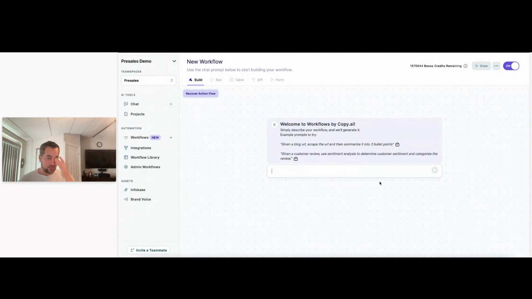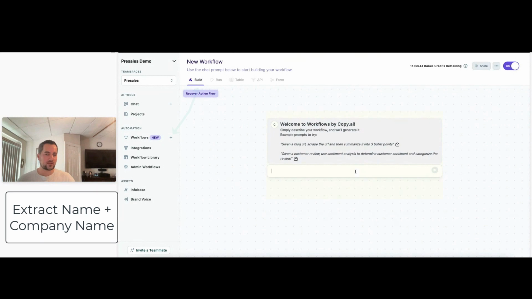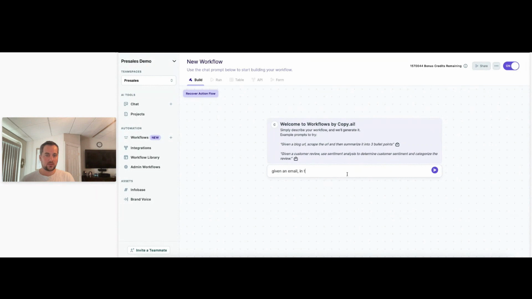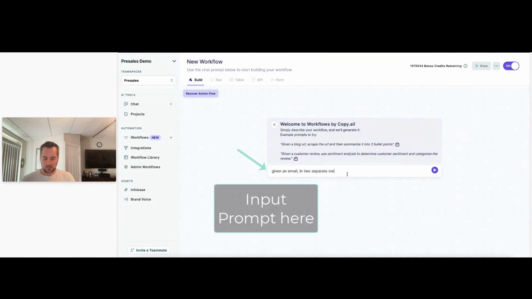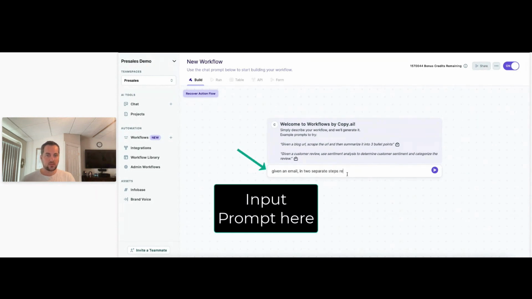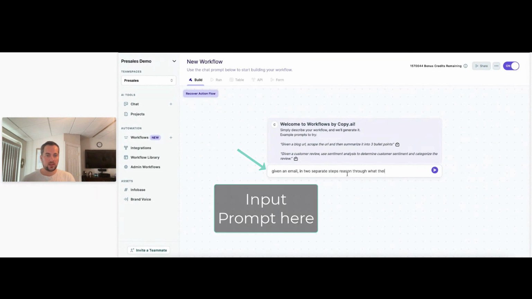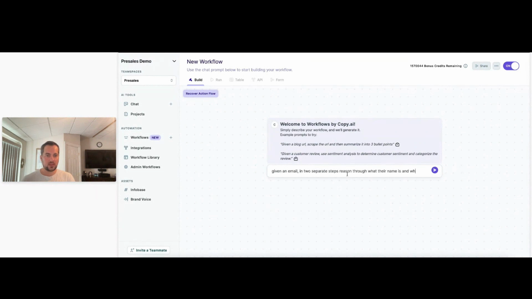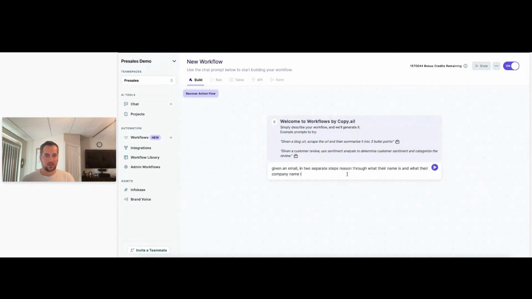So the first workflow that we're going to build is going to take an email and extract what their name would be and extract their company name. So I'm just going to say, given an email, in 2 separate steps, reason through what their name is and what their company name is. So this is a workflow.